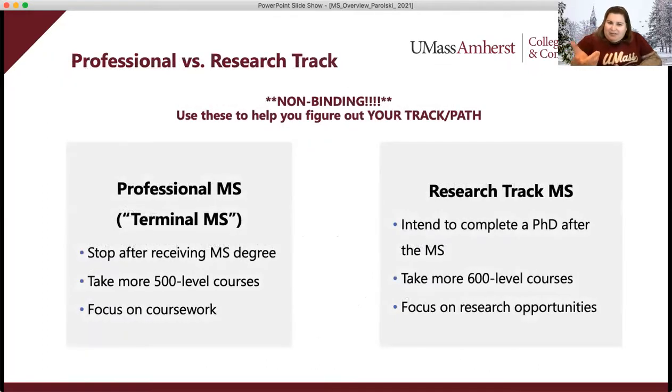Many of you have had questions about this professional versus the research track that's mentioned on the website. These are non-binding. They are just tracks or plans. Plan is really a better word. You don't have to declare these. You are not placed in either one of them. It is a way for you to think about your MS, your master's degree. It's just a way to organize all of the options for you to think about what you would like to do.